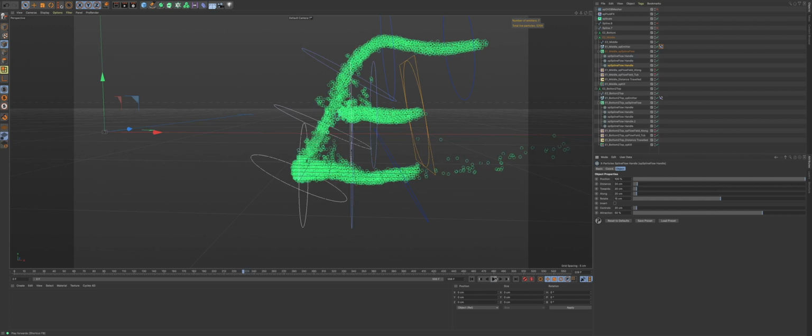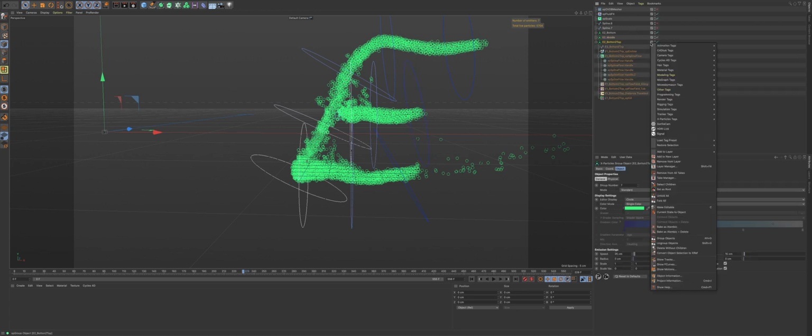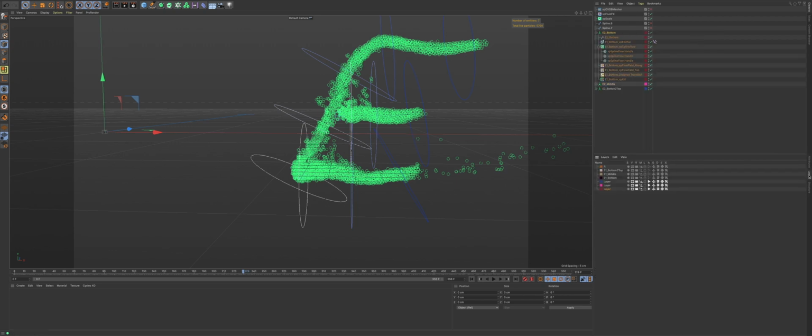All right. So here's our E2. Good to go. So let's make a new layer for all these. And these. Go our layer manager and rename these.